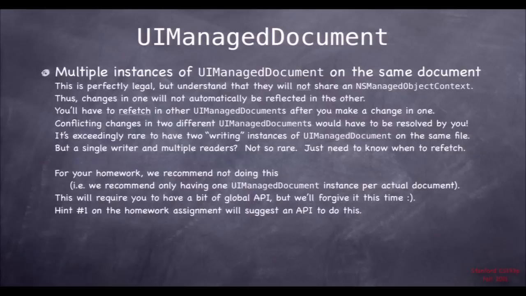You want to be kind of careful in that situation. And the reason you want to be careful is they're like completely separate worlds. Each document, even though they're pointing to the same document on disk, they're completely separate worlds. Now, if the document changes on disk because one of the other ones modified it, then if you fetch objects again, it will see those changes, okay, which is nice.